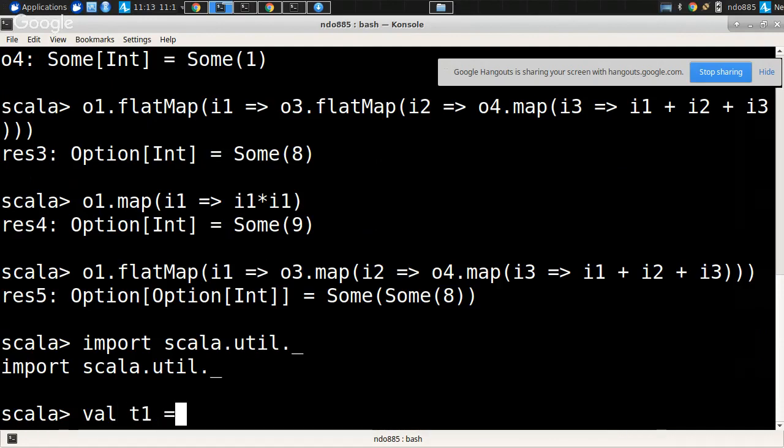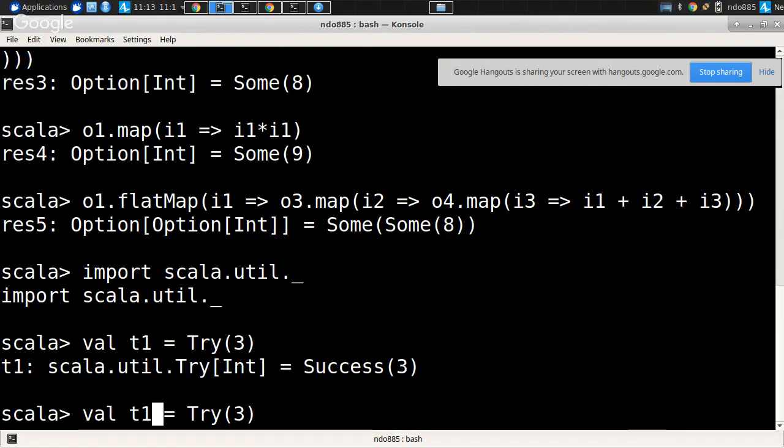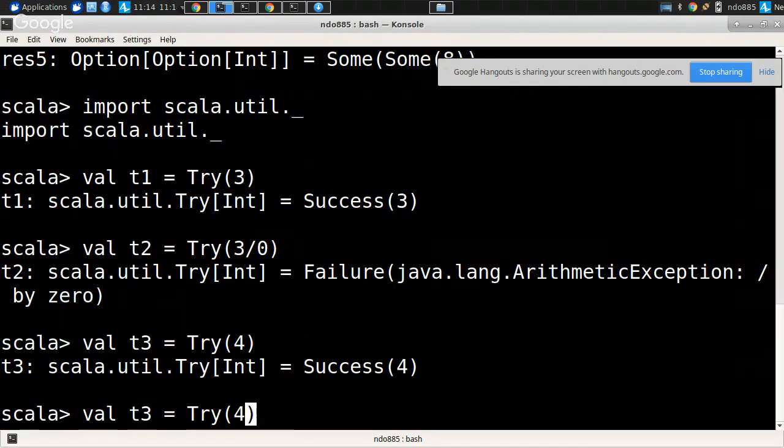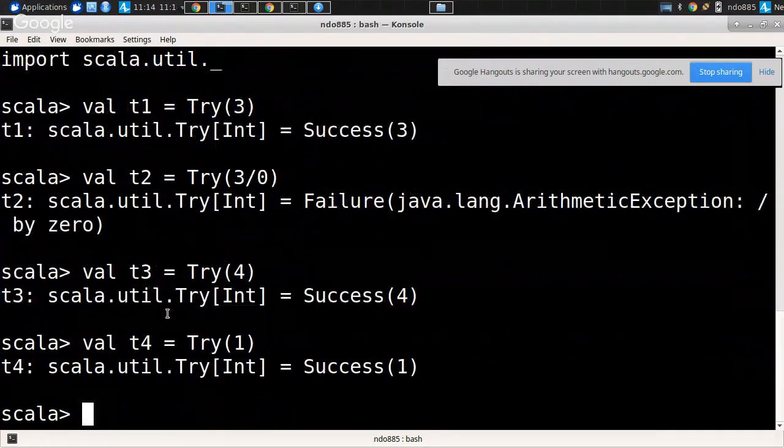Val T1 equals Try of 3. Forgive me, I'm not being very creative this morning. T2 is this. This is a failure. Val T3. Do you recognize where these values are coming from? T3 is what? Try of 4. T4 is Try of what? Okay, these are just the corresponding ones.